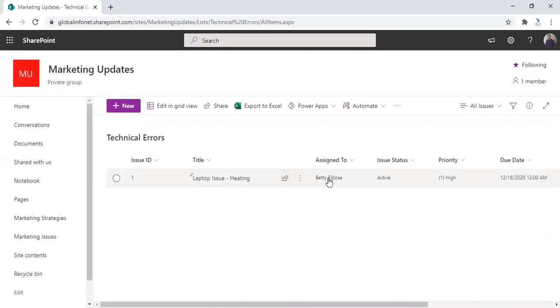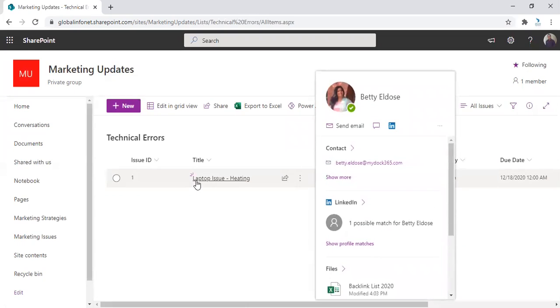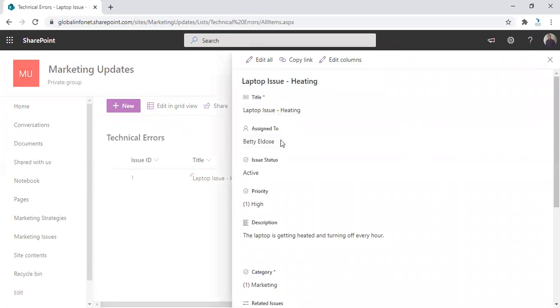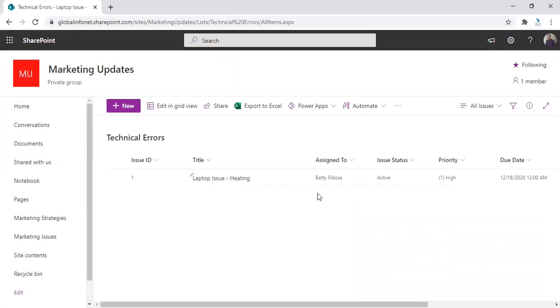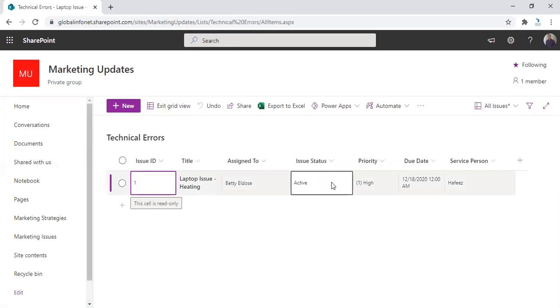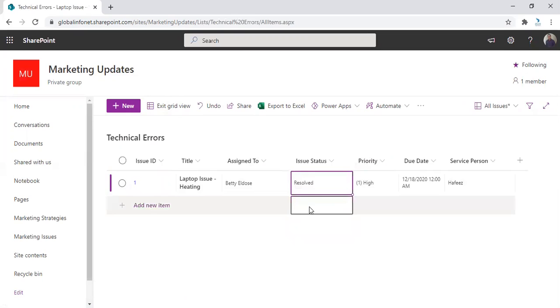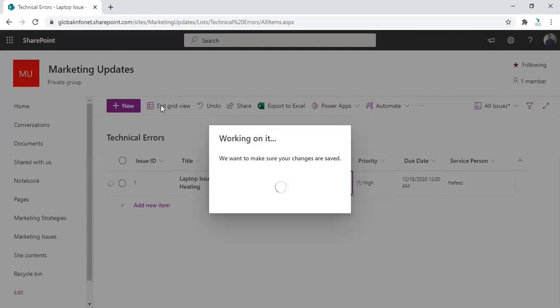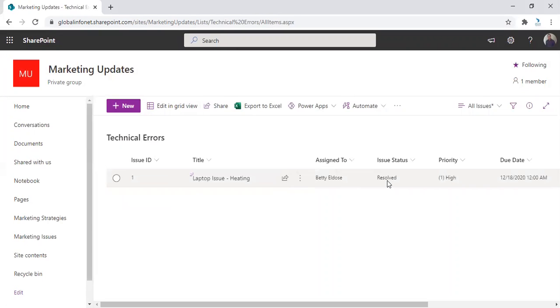Betty will be receiving an email notification as I have assigned this particular issue. She can just click on the issue here and get all the information regarding the issue and take necessary actions to rectify it. After getting it solved, she can change the status of the issue by clicking on edit in grid view here, and by clicking here, you can set it as resolved and exit the view. So the issue will be marked as resolved.